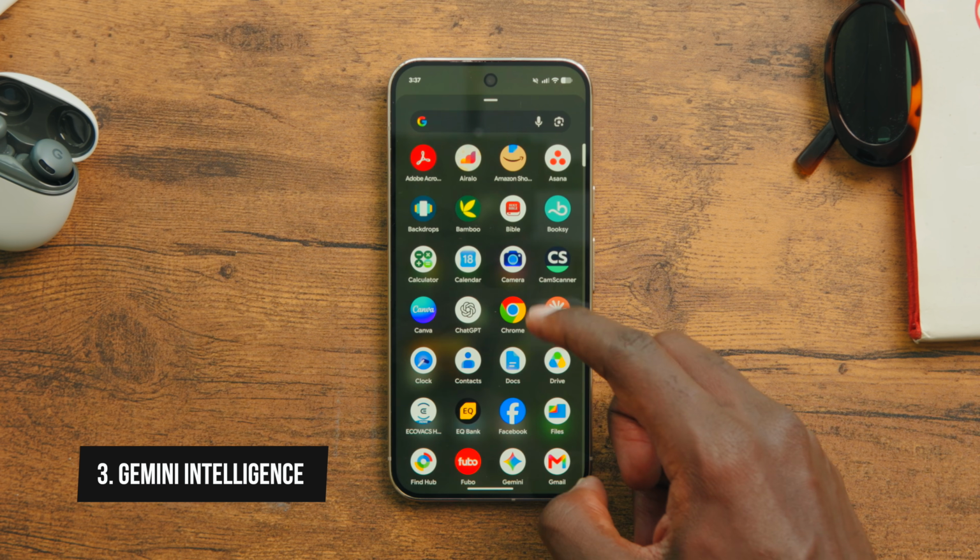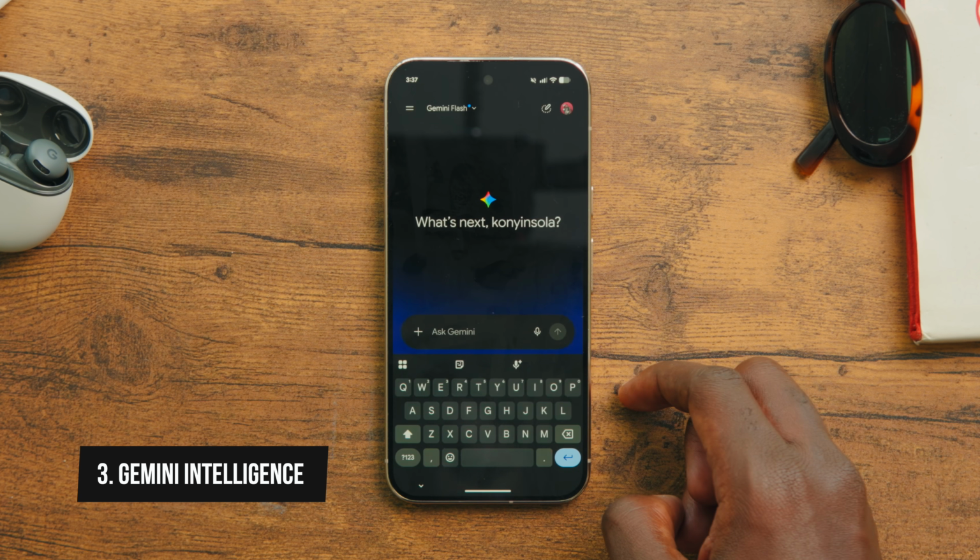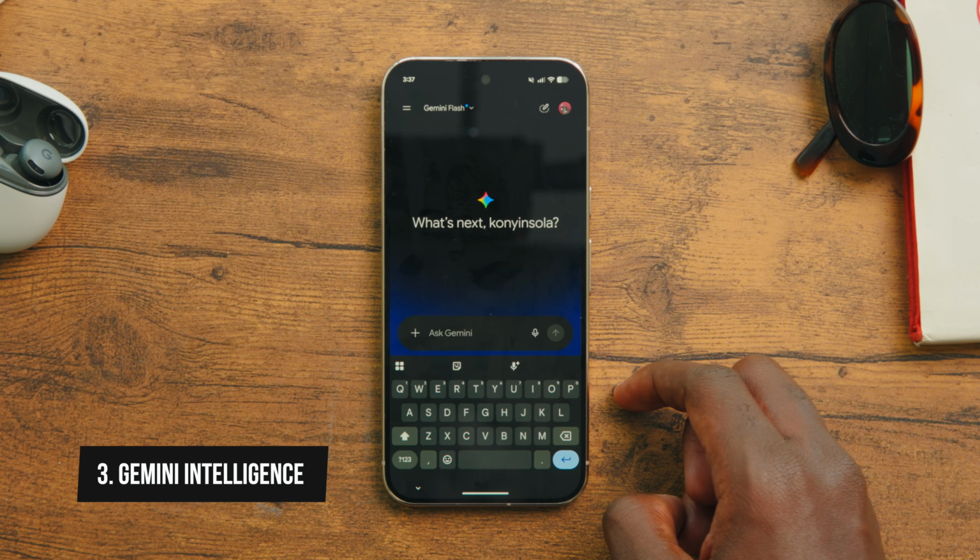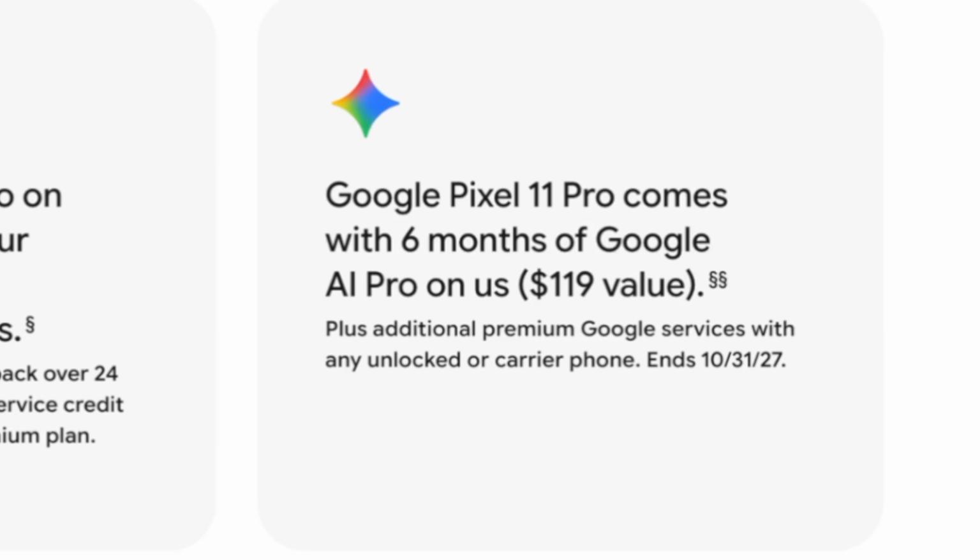So Gemini intelligence is something Google is pushing again on the Pixel 11 series. And with every Pixel comes around 6 months of Google's AI Pro, and you will need to pay a monthly subscription after it expires. But Gemini is easily one of the better AI systems, especially for workspace emails and how it knows me and helps me with my admin stuff. Now, one thing you need to make sure you do is make Gemini tailored to you as you go along.